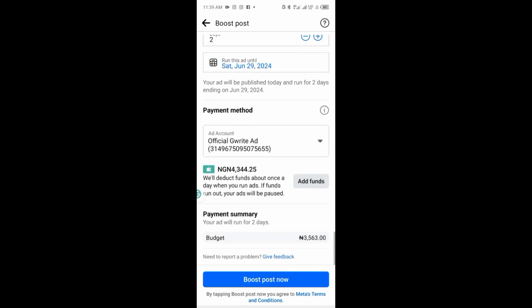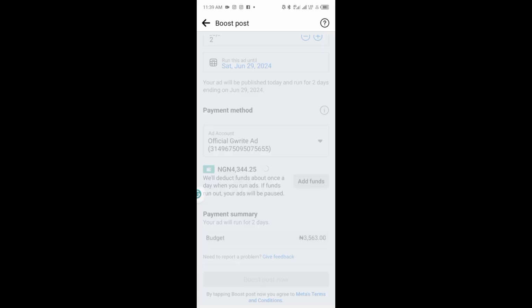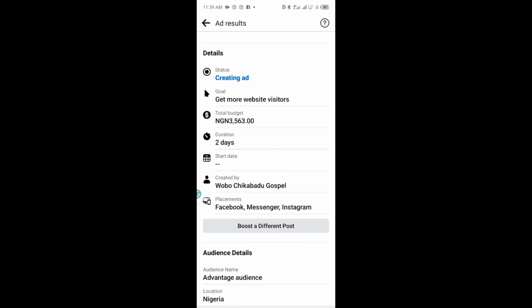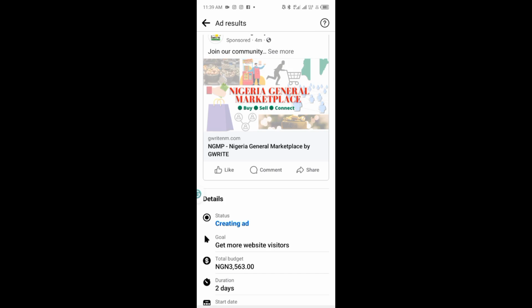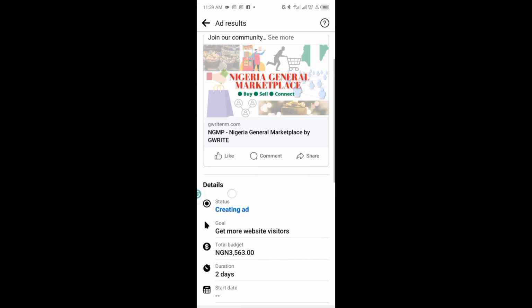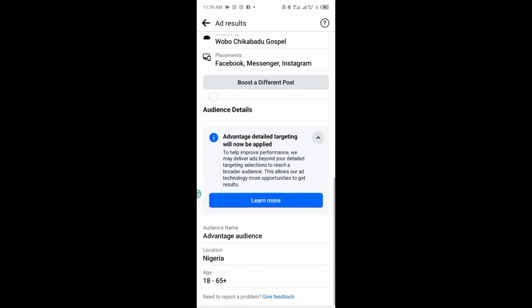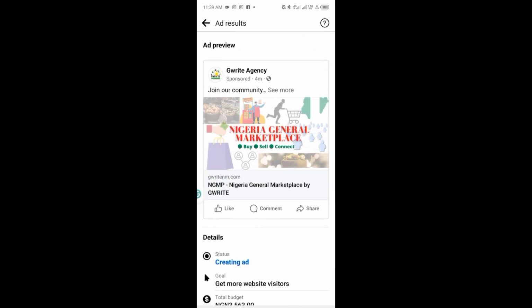Next is to click on the boost post. So you click on boost post now. And that's it. It's very easy to launch the ads on the Facebook app. So you could see creating ad, join our community, Nigerian General Marketplace. All right, this is beautiful, right? All right, guys, so that's how to run the ads on your mobile phone for Instagram and on Facebook.